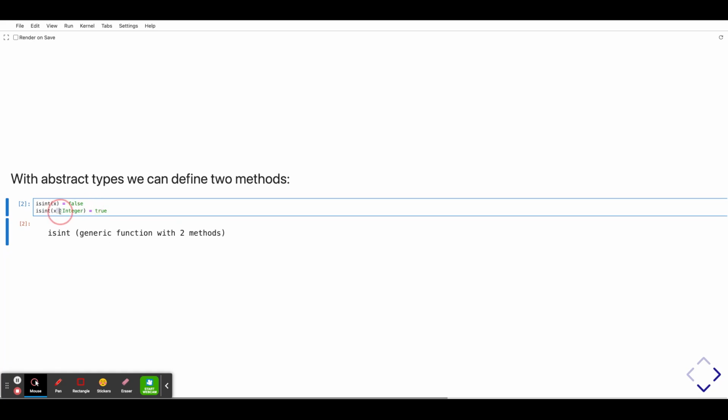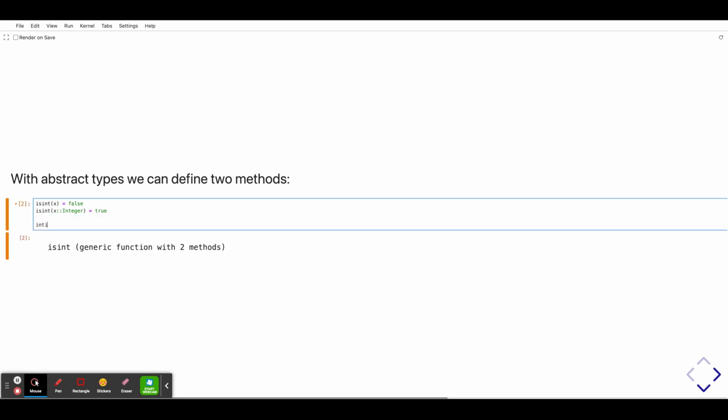So this double colon is the way that Julia restricts or specifies the type of a variable. And when we run this code, let's try that same example, isInt for 10, isInt hello. When Julia is asked to call this function, it's going to look at all the different methods or versions of the function and then use the one that is most applicable.